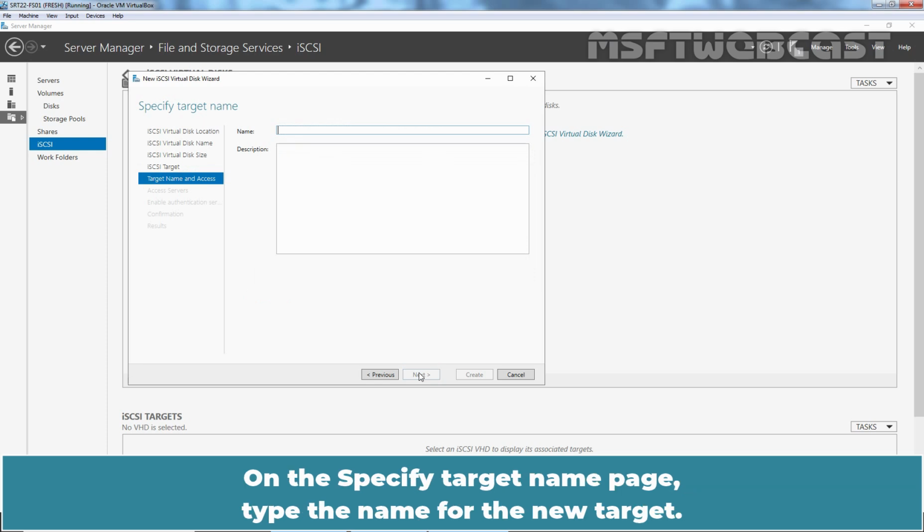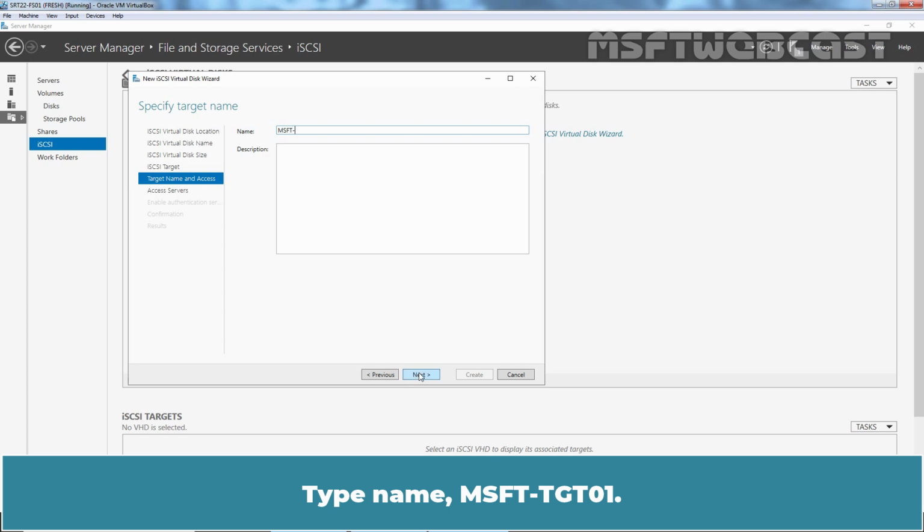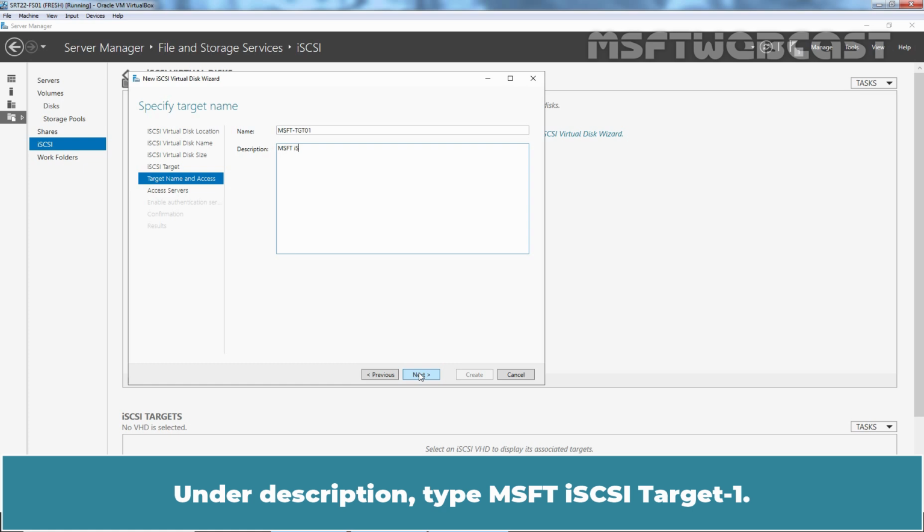On the Specify Target Name page, type the name for the new target. Type the name MSFT-TGT01. Under Description, type MSFT iSCSI Target 1. Now click Next to continue.